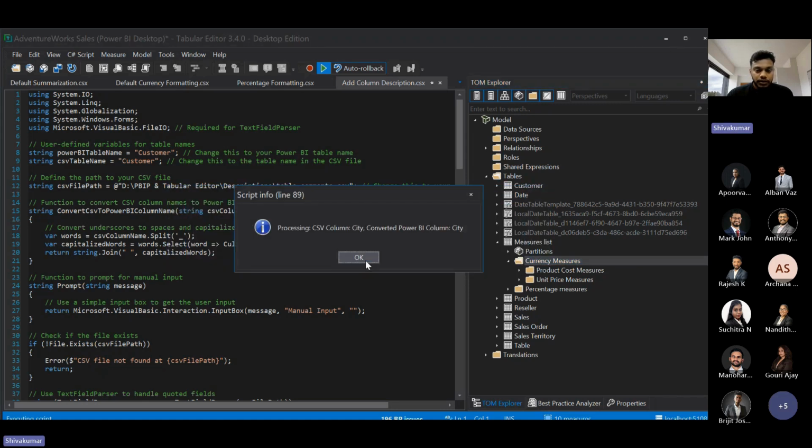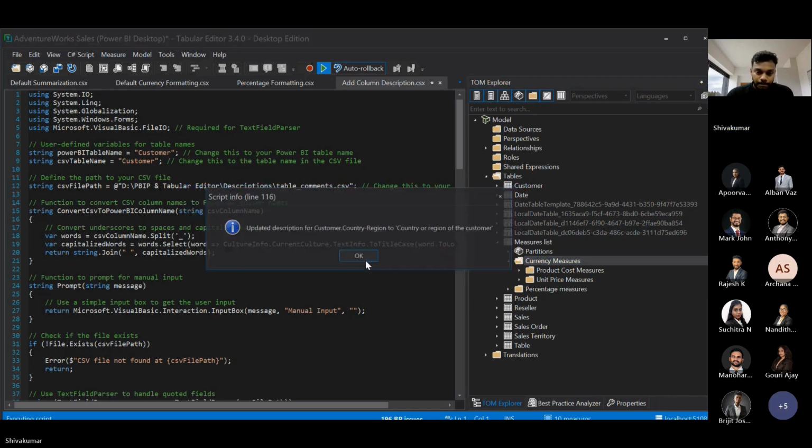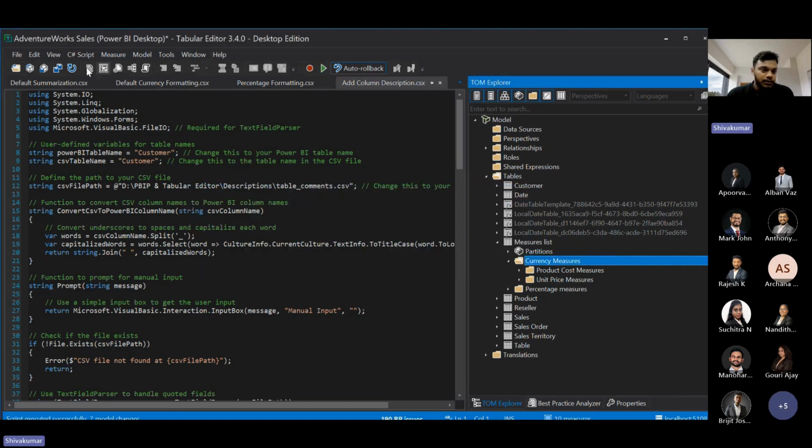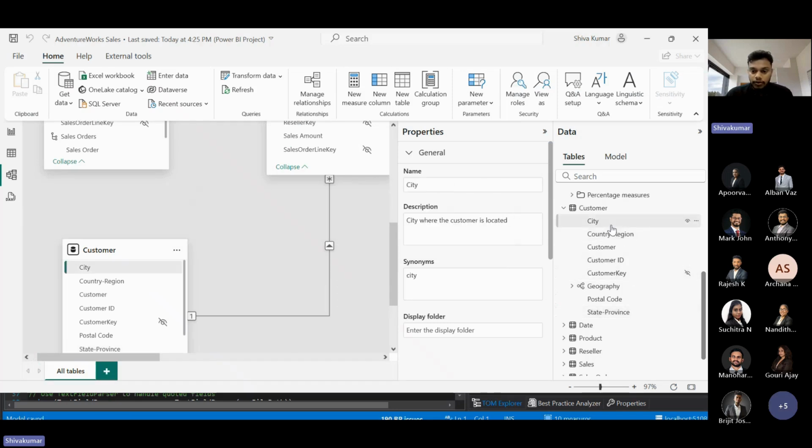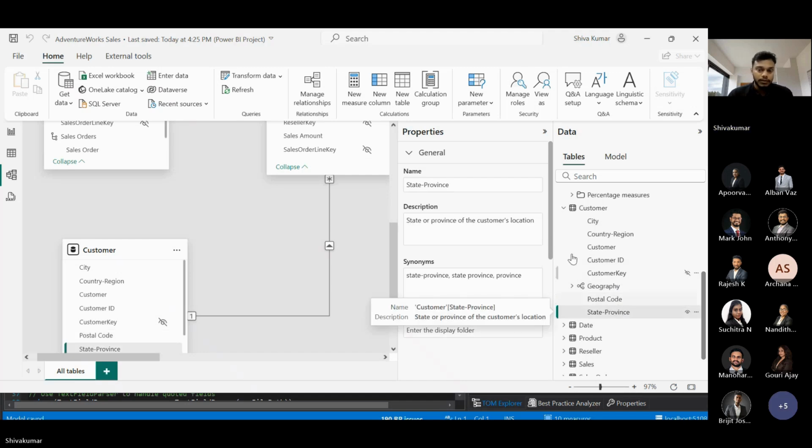And we just have to click on OK. It's basically information which is getting displayed. And the script execution is completed. I will save changes back to my model. And now we are seeing all the column descriptions getting added. And this is how you can make your development faster, cleaner, and more efficient using Tabular Editor.